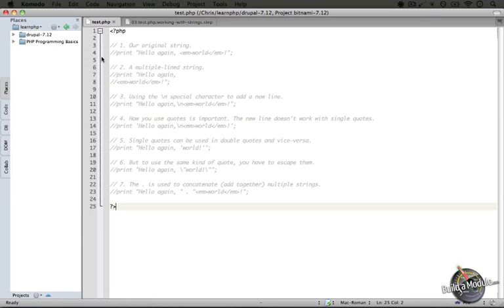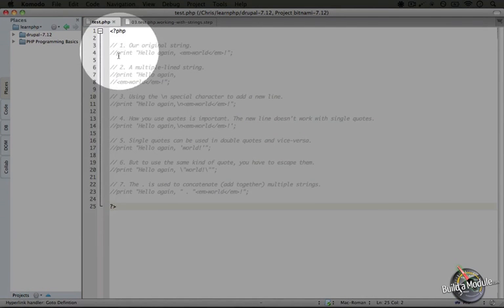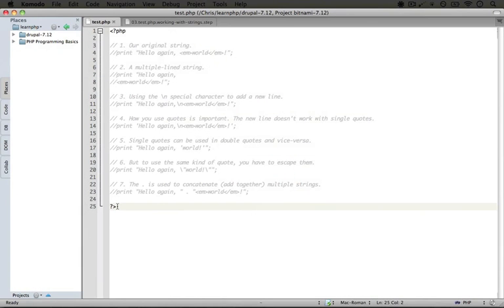Now we're introducing a couple new concepts with this file. One is that we have multiple lines in our PHP script. You see that we have our opening PHP tag up here and our closing one down here. In our last script, we had all of our script on a single line.